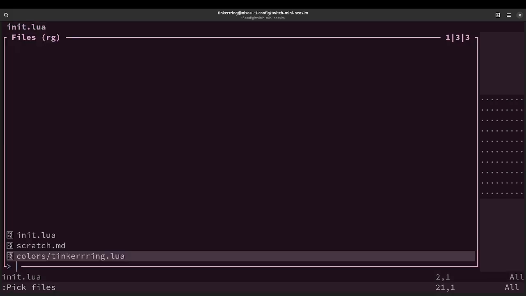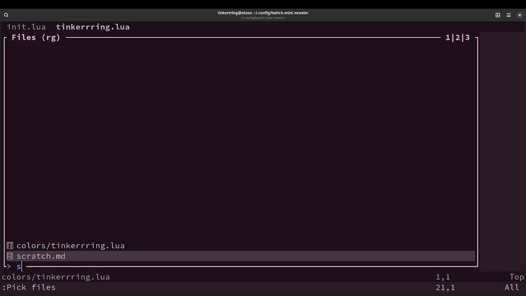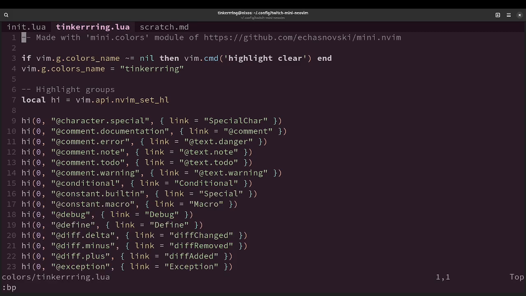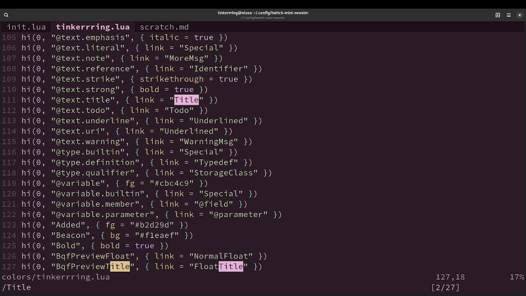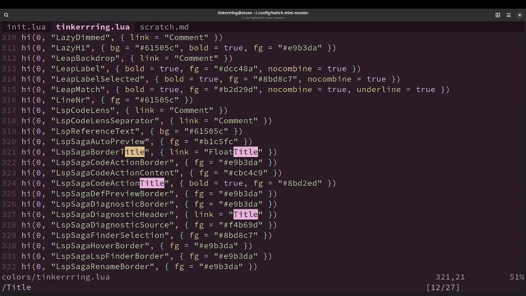So let's see. Here is the color scheme, here's the scratch. So now I see this one. Let's see the title of the markdown file. I don't like it. So what do I do? I go to my color scheme and say the title I don't like. There we go. Title, text title. Probably that's it. Where is the one that starts with title? Float title.